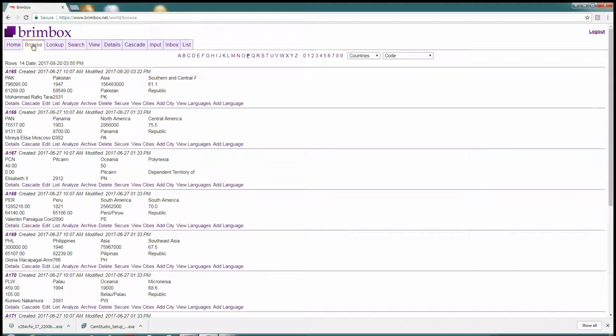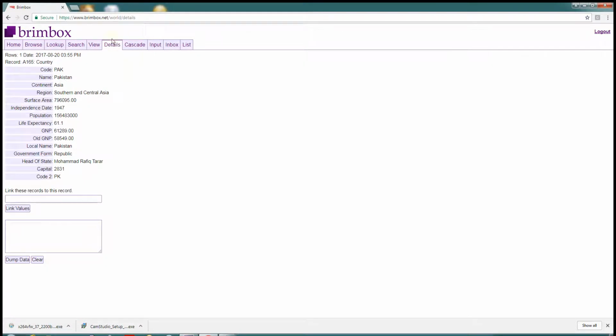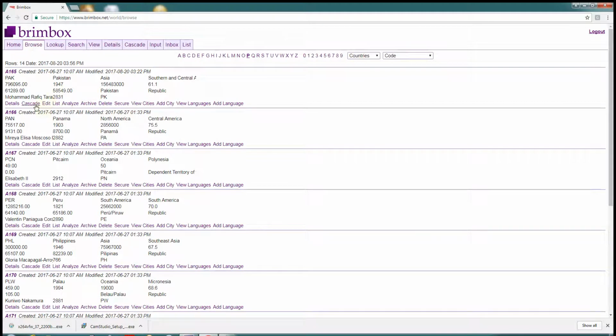So those are some ways you look up data. Now, as we look at the records, Brimbox doesn't really turn in a horizontal row or a vertical column, it turns in these blobs of columns and rows. And so if we look at the bottom here at Pakistan and we look across here, we have all these action links, is what we call them, and the things you can do. The first thing that we can do is we can go to the details, and that shows us the details of the records, the full fields. We can cascade it, which is going to show that record and all the records underneath it.